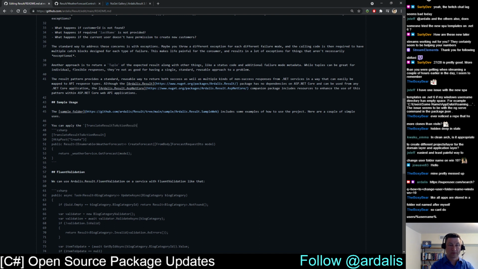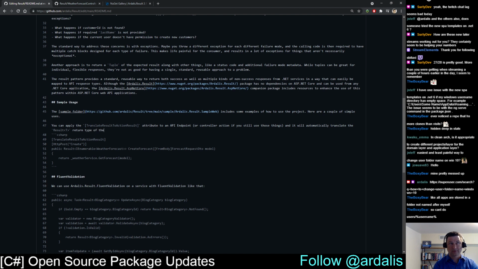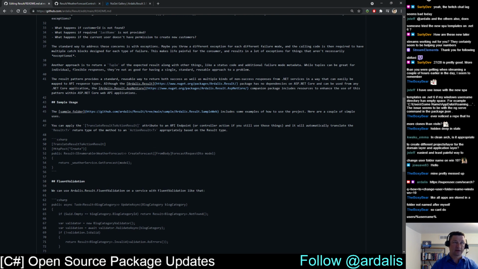Result to action result attribute to a controller action or API. Actually, let's do it in the other order. I like to promote my API endpoints. To an API endpoint or controller action if you still use those things. And it will automatically translate the return type of the method, the result of T, to an action result of T appropriately based on the result type. Alright, so there's that.